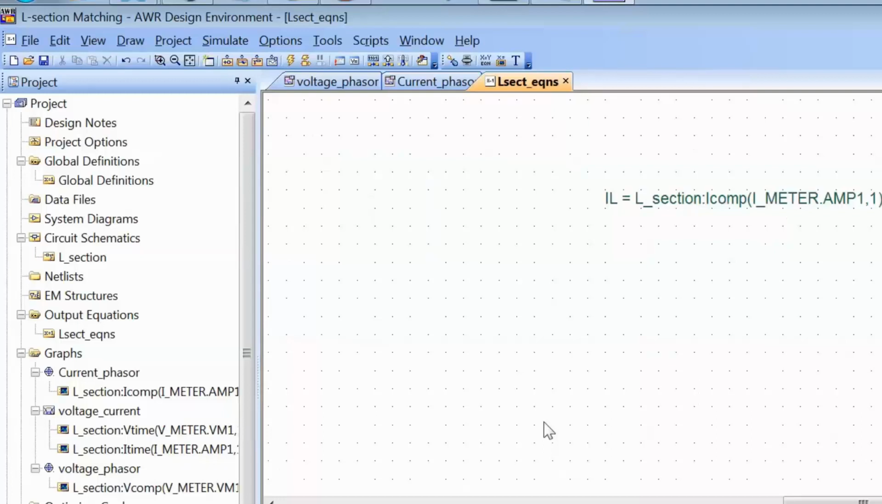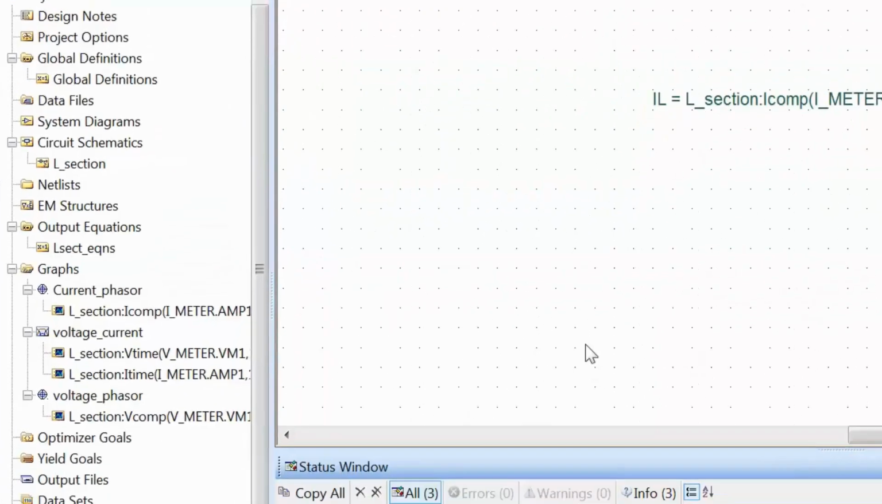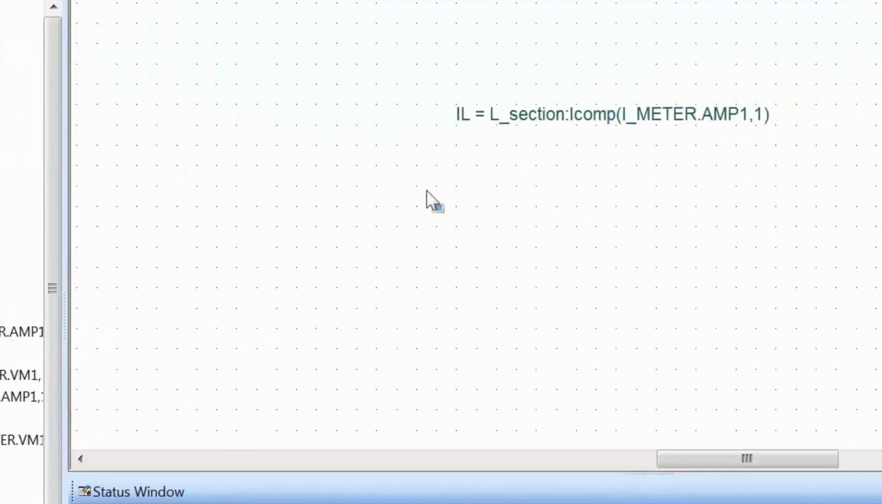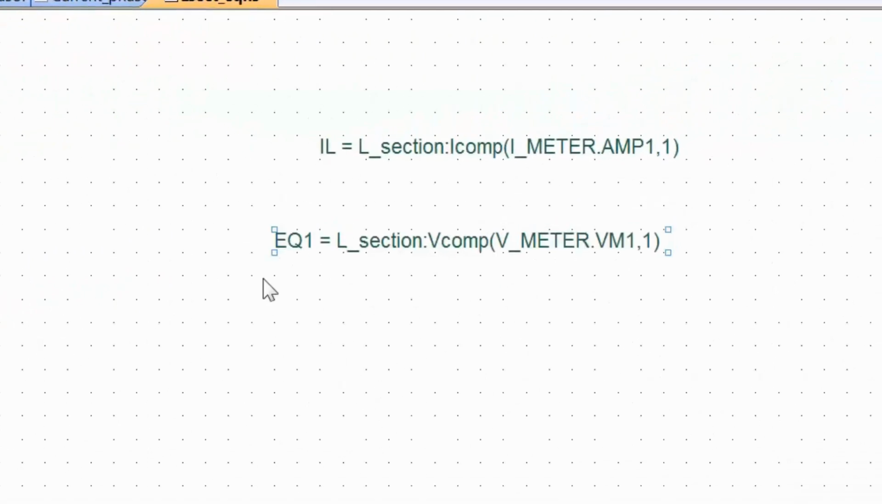There is another way to add an output equation, which is slightly simpler. You can just click on the graph, which contains the data that you want to store in an output equation, and just drag it onto the output equation canvas, and then click to place it.